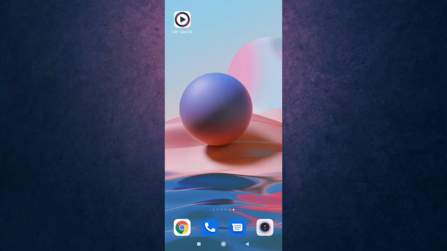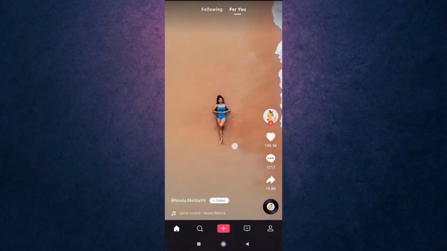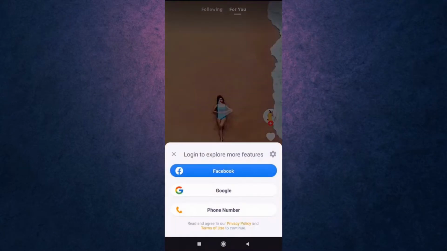In today's video I'll be showing you how to sign up on mxtakatak. For that, you'll need to open up your mxtakatak app on your phone. After you open up your app, tap on the profile icon which is on the bottom right of your screen. Here you can see that you can sign up with Facebook, Google or phone number. For now, I'm going to show you how to sign up with phone number.